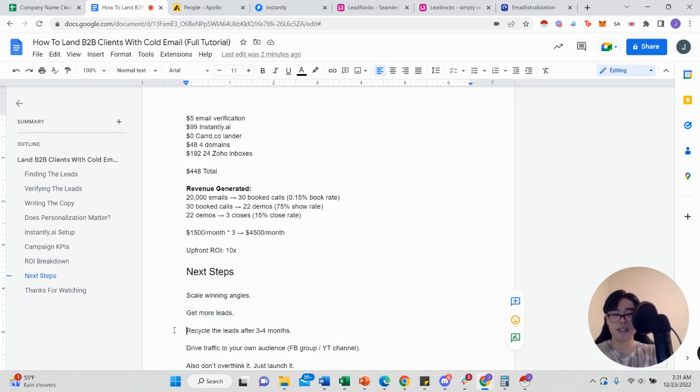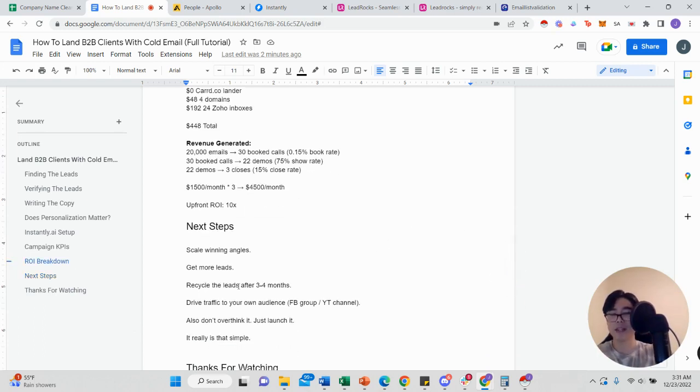Another thing you can do is you can also just recycle leads after 3-4 months. So let's say you reached out to these guys 3 months ago, they weren't interested at the time. You can reach out to them again 3 months later, and they're not going to remember you or your email. So it's honestly not a problem, right? You can reach out to the exact same leads 3-4 months later, and you're going to get a ton of responses.